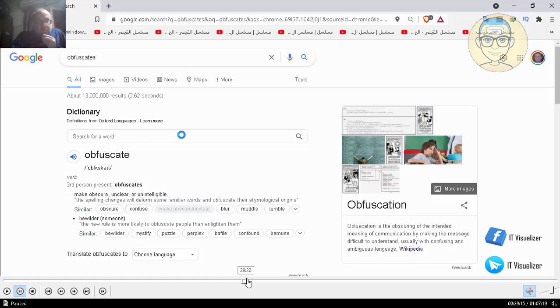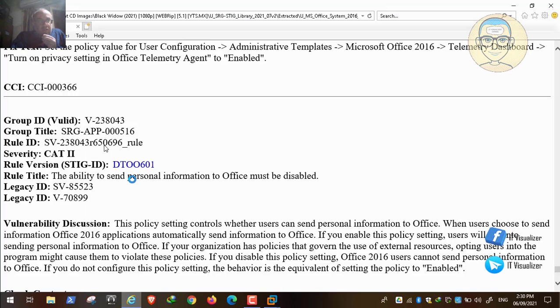Okay, again, the ability to send personal information to Office must be disabled. This policy controls whether the user can send personal information to Office. When users choose to send information, Office 2016 applications automatically send information to Office. If you enable this policy, users will opt into sending personal information to Office. So it is saying that you should not send personal information to Office application servers, maybe in a Microsoft data center. Sending personal information should not be allowed.